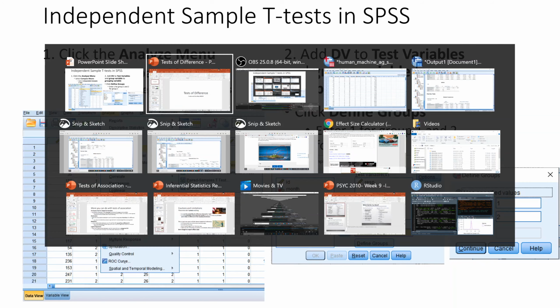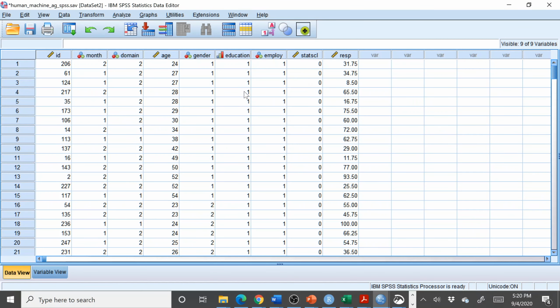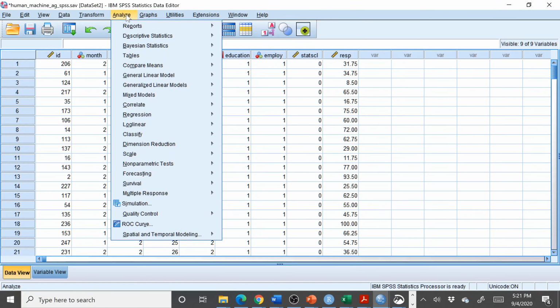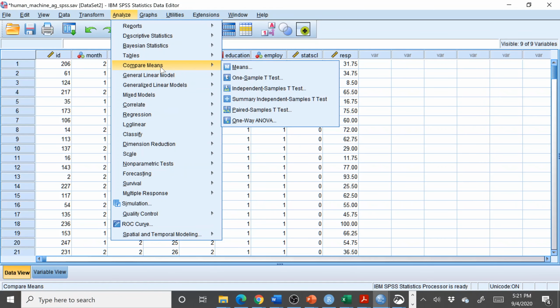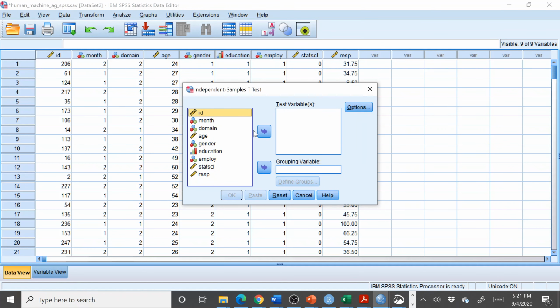So to test this, we can hop on over to the SPSS window. To do a t-test, we select Analyze. We go to Compare Means, and we select Independent Samples t-test. So our dependent variable goes up here in test variables. In this case, this is RESP. This is the 0 to 100 scale of trust in statistical algorithms. And then we want to put item domain in the grouping variable. So this is whether the domain was economics or politics.